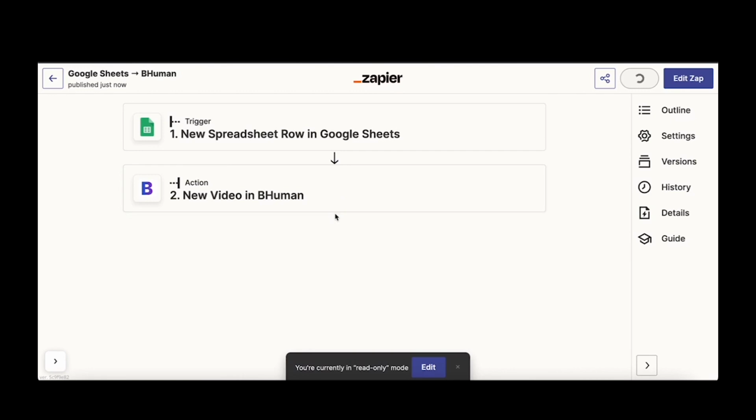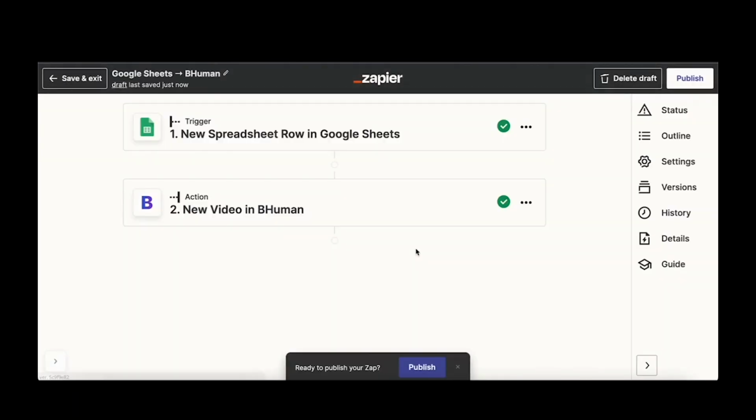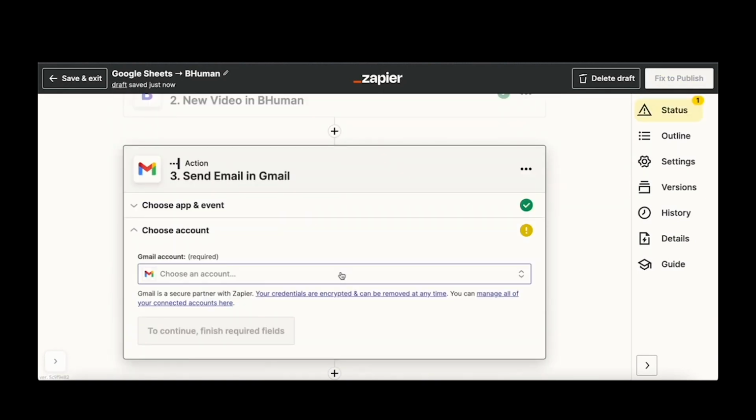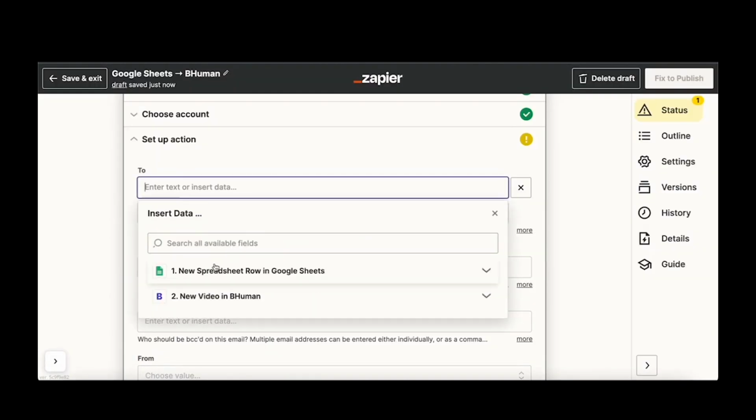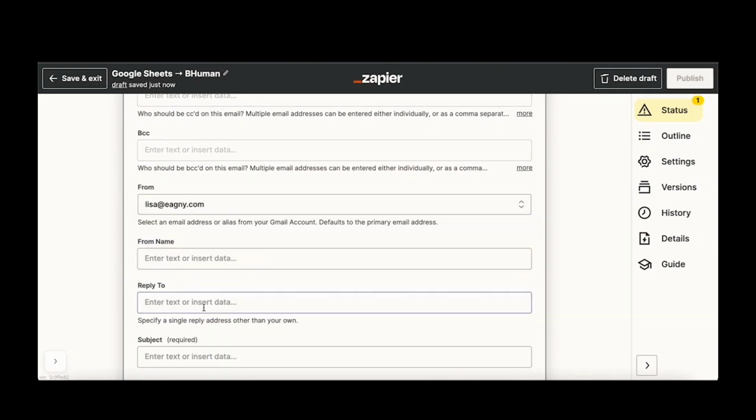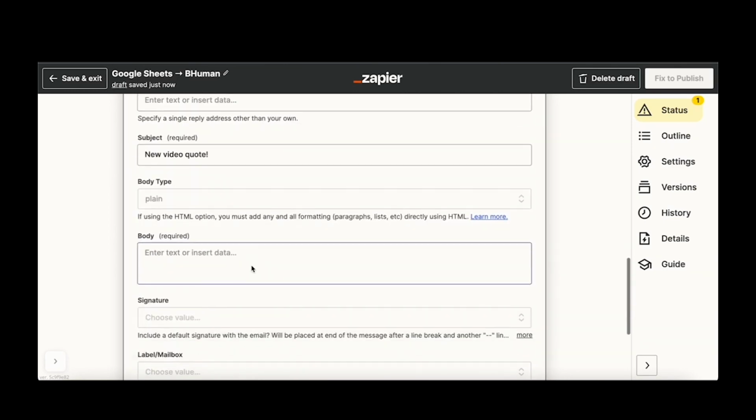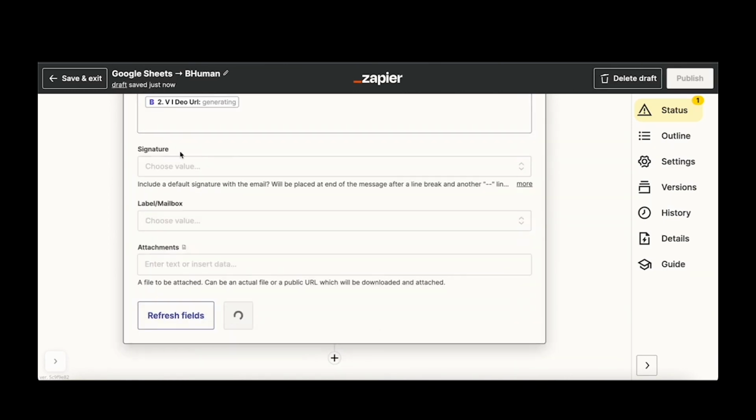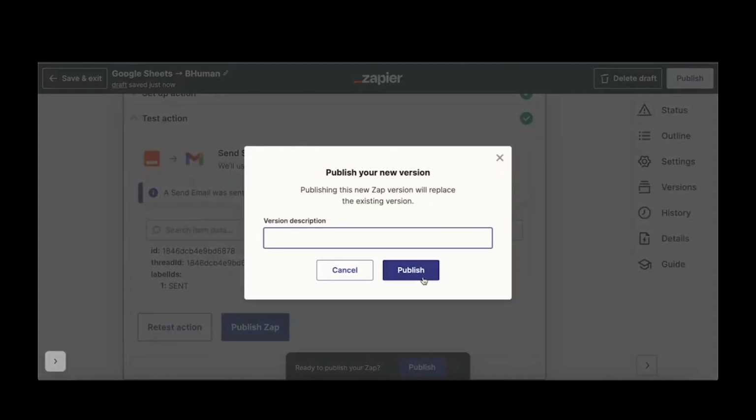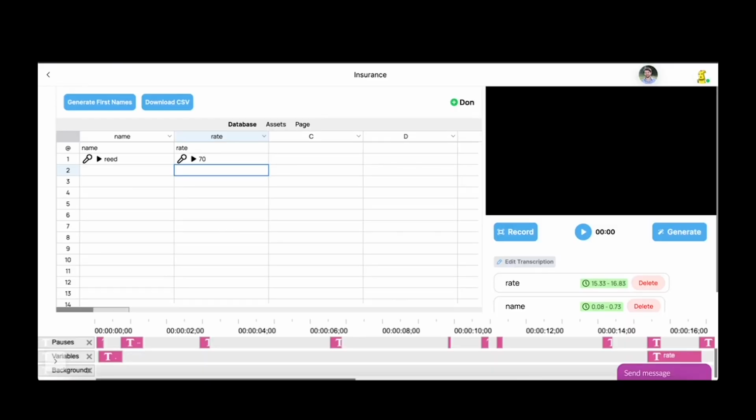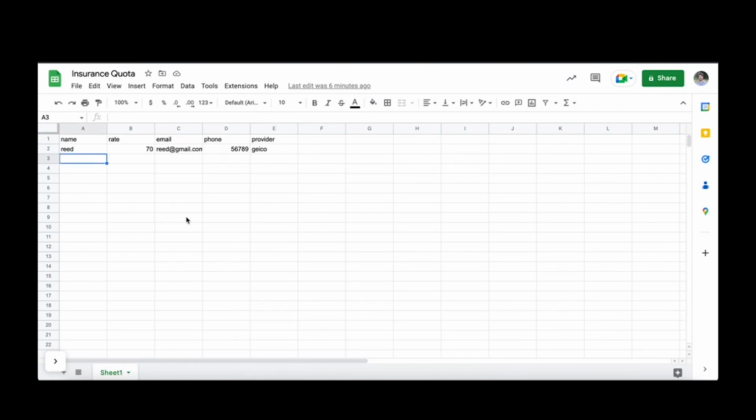And let's have it send an email. I know that in your use case, it might be something different, but let's just keep it simple. Okay, now let's publish this. Let's say that we have a new row here and it's Joe and the rate is 80 cents.